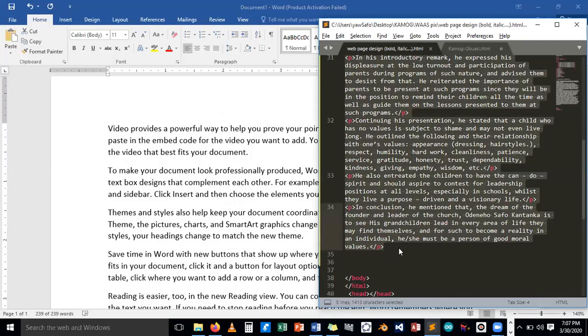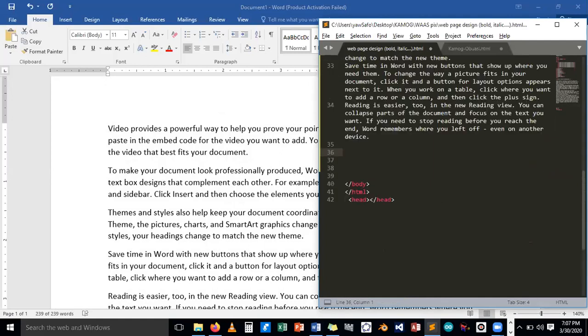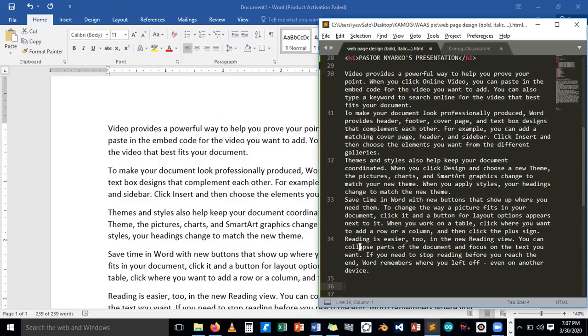Now don't clean this one. Click undo. Click at the end of the code, and then you paste at the end of the code. Yeah. Then you paste, Ctrl+V. So now refresh. Yeah, I'll finish pasting it.